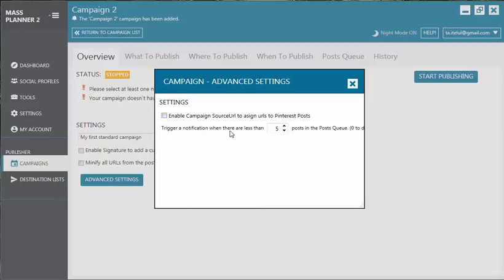And lastly, you'll have the notification triggers. You can set this notification to trigger when you have less than 5 or 1 or 2 posts in the post queue. You can set it to 0 so it doesn't send you a notification when you run out of posts.